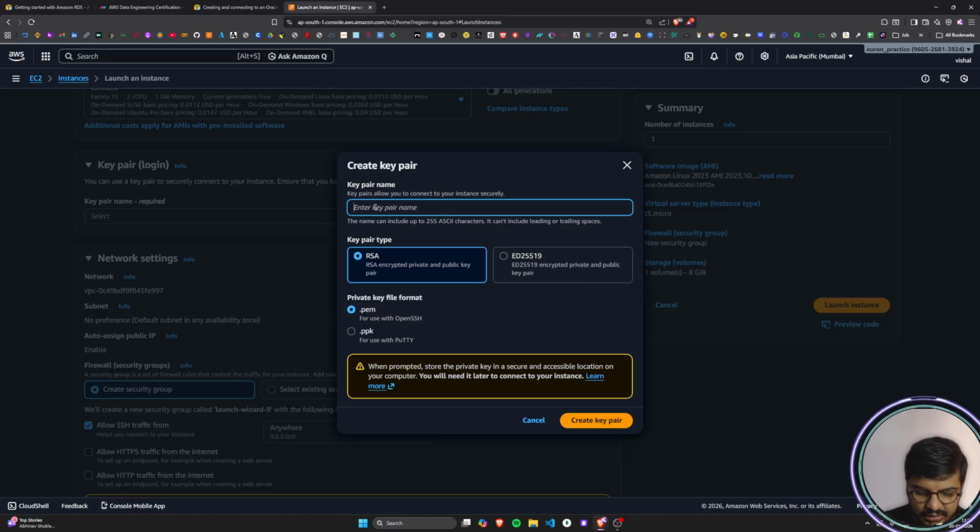You can give any kind of name to the key pair, let's suppose your name, whatever your name is, hyphen EC2, Oracle RDS key pair, or maybe something like this. You can give this kind of key pair name. And then you can choose your key pair type. The rest of the things, let them be the default. Keep this key pair type as RSA itself, and the format should be .pem itself.